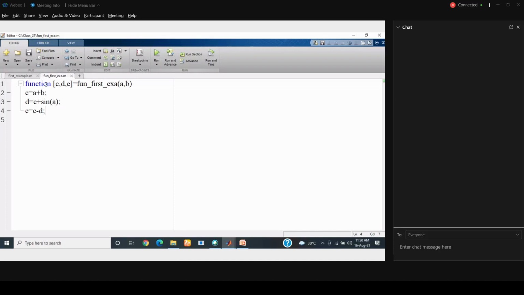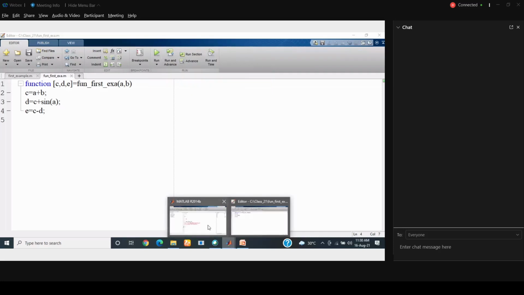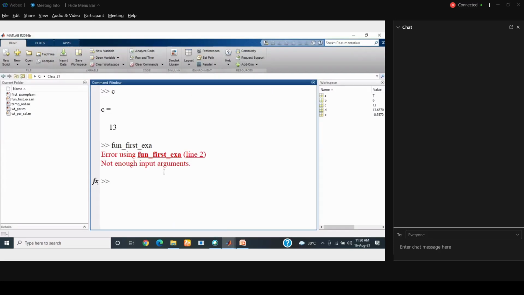Now, in the earlier case, in a script file, we just clicked the run icon and ran it. Now I will try the same thing, but it will not work. Yeah, it has given me the error. The error is not enough input arguments, because I have two input arguments, but I have not given the values of them because I just ran.